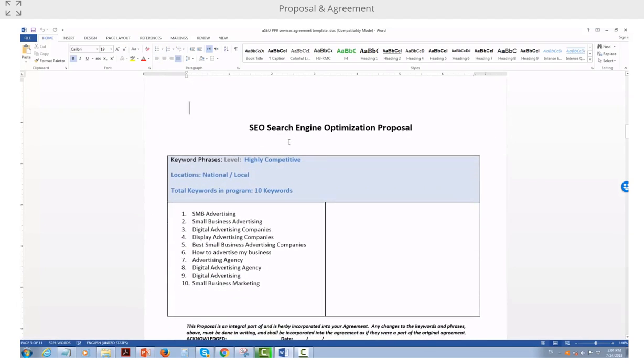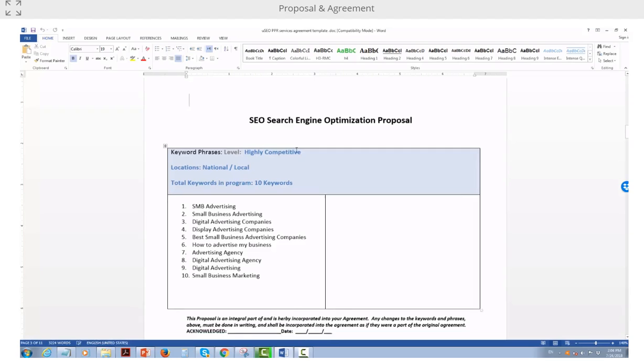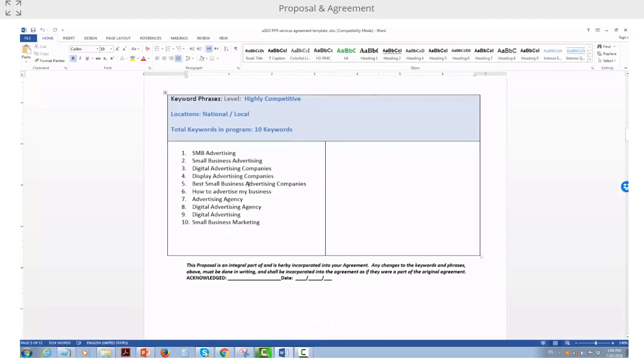Next, we're moving into the proposal section. Not the agreement yet, but the proposal. So the proposal includes keyword phrases. You don't have to say if it's highly competitive or not highly competitive. You can get that information from Green Banana, but it's not a must. Location, whether it's a national or local campaign.